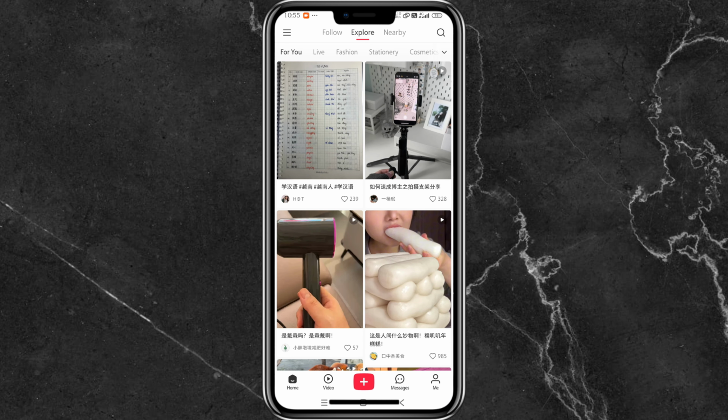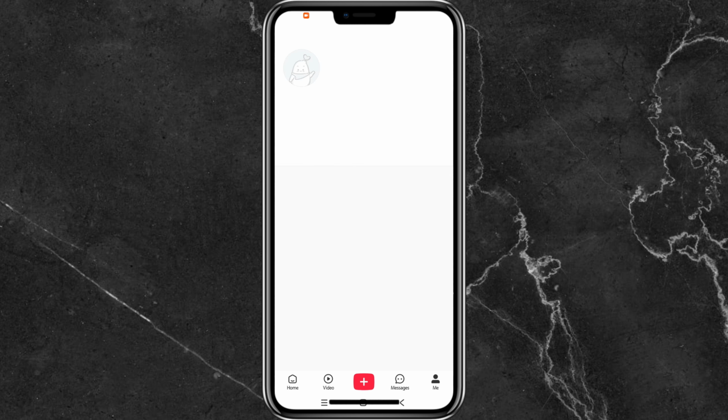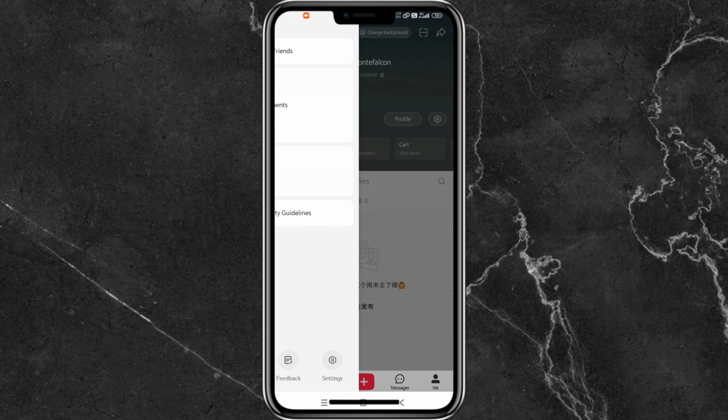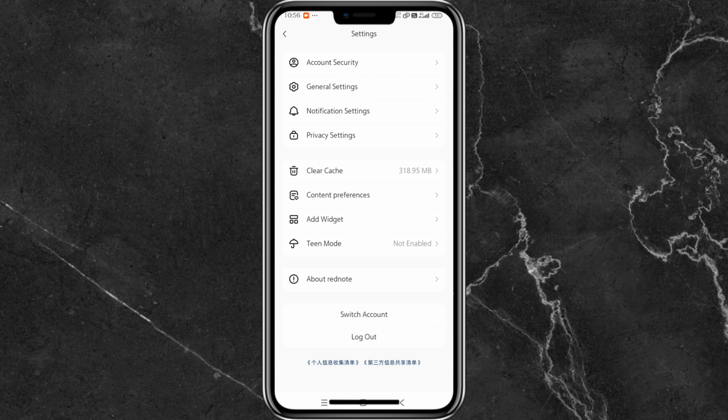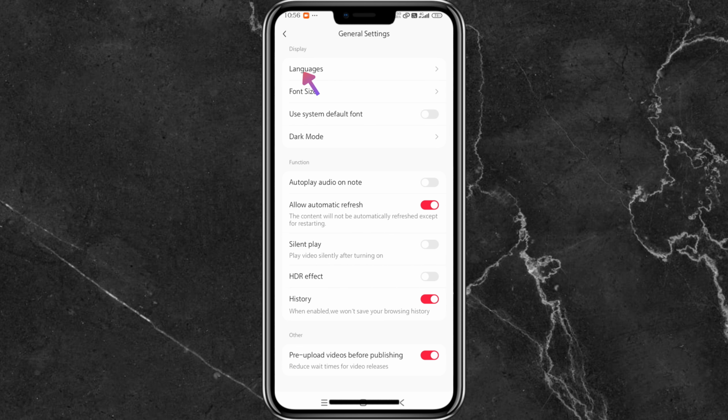And then once you're on your account, tap on the me option. And then after that, tap on 3 bars. And then in here, we'll have to tap on the gear icon. And then after that, under settings, we'll have to tap on general settings. In here, you will now see the languages option. What we need to do is to tap on this one.